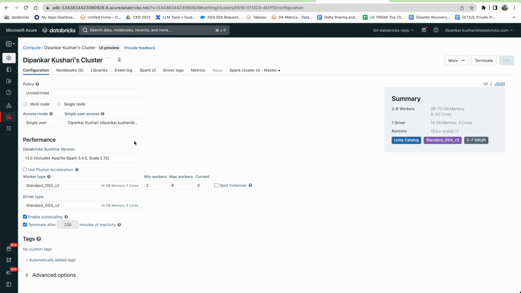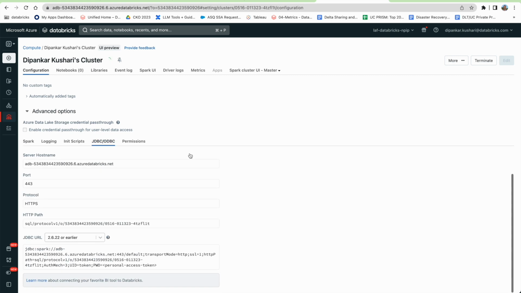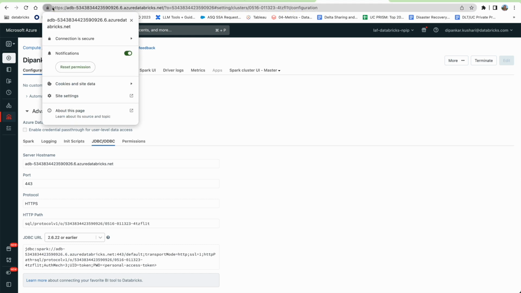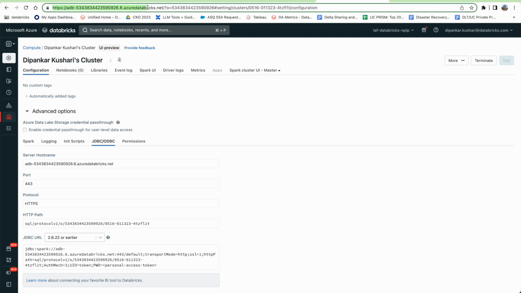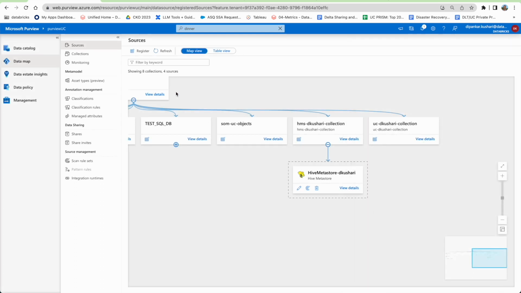But once I created the compute and I provided those details, this is the detail that will go up to this .NET. This is what will go here, Hive cluster URL. So let me actually cancel this out. So now you know how to register a Hive source.